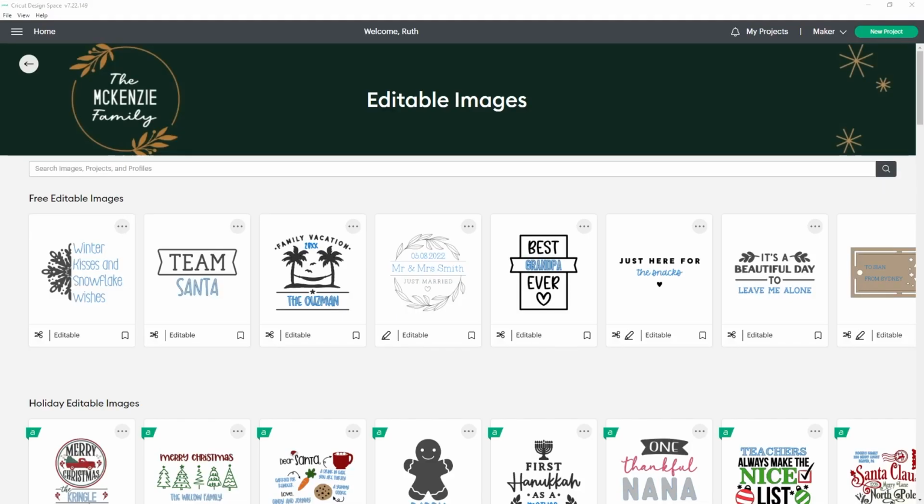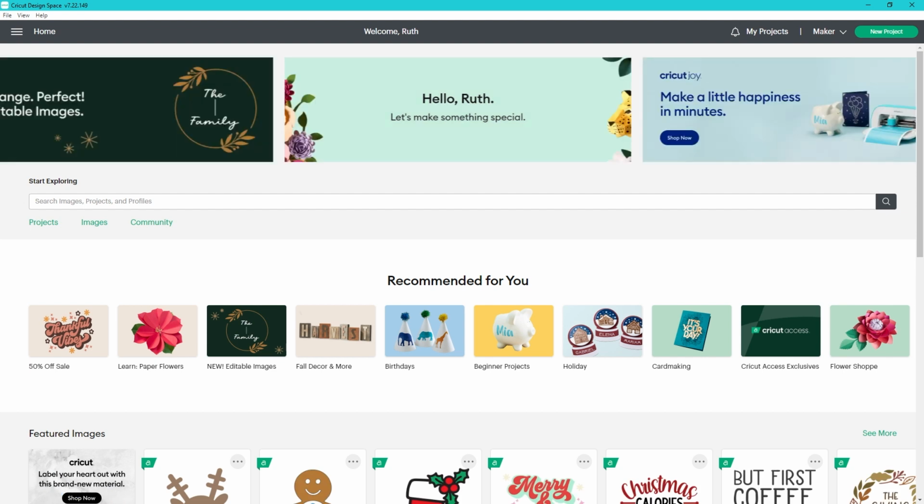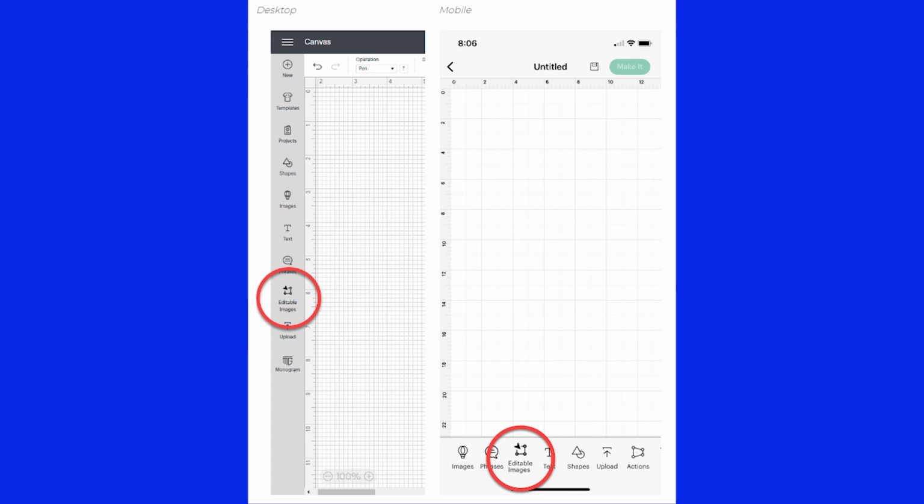Now that we know what they are, how do you find them and how do you use them? At the time of recording this video, the Design Space home screen had multiple places to click to find them. But since that changes, it's good to know where else to find them. On the canvas using desktop, there's an icon in the menu on the left side. With mobile devices, it will be in the bar across the bottom. You might need to swipe left or right to see it.